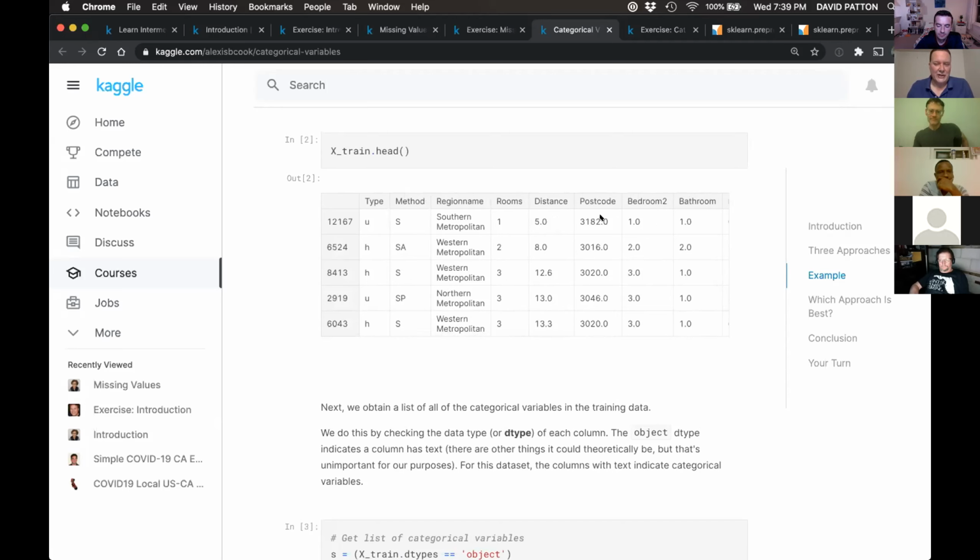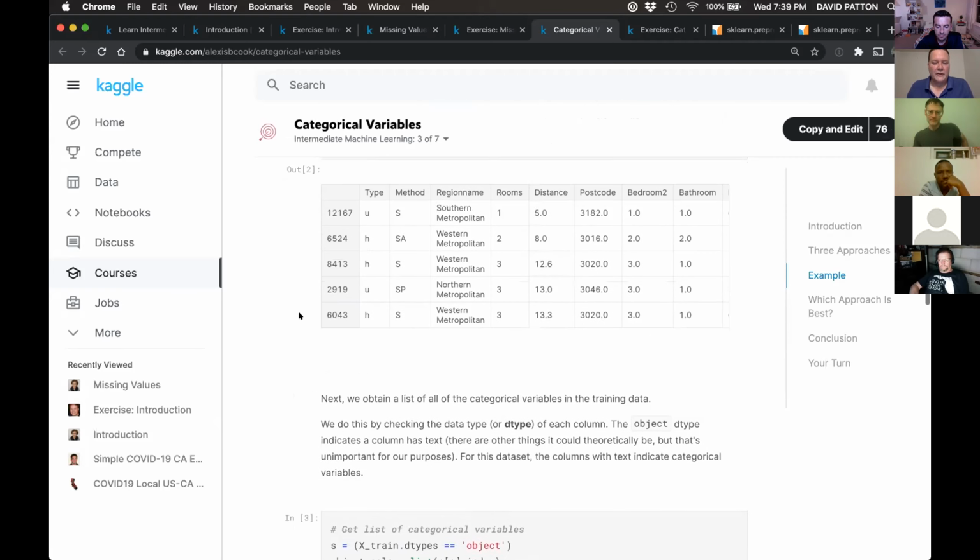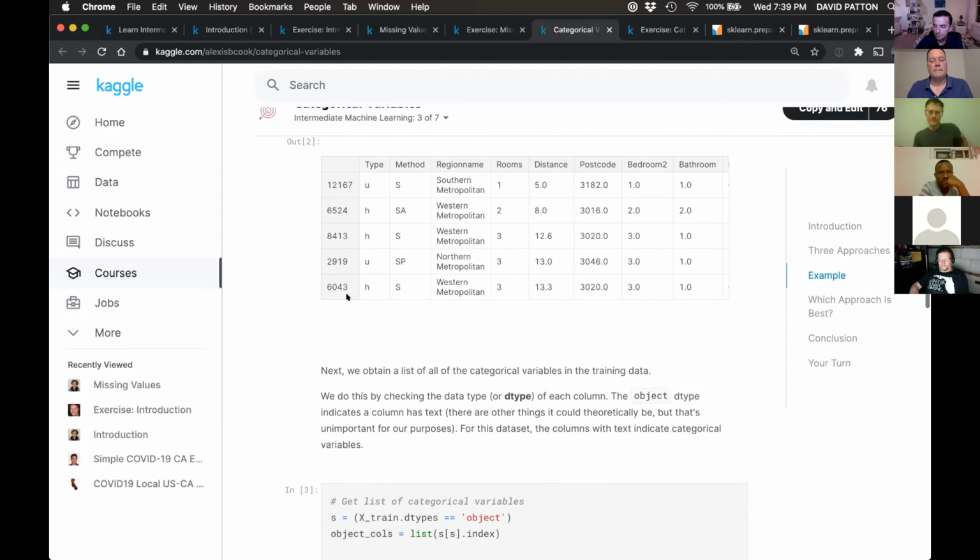Postcode is an interesting one. Is there something to say that a larger postcode is better than a smaller one, or vice versa, or somehow it has an effect? This is one that you might consider thinking about a different way to handle. Is this actually a categorical variable that's a number? I would suggest it might be, but they don't talk about that here. So let's just talk about the very straightforward strings.